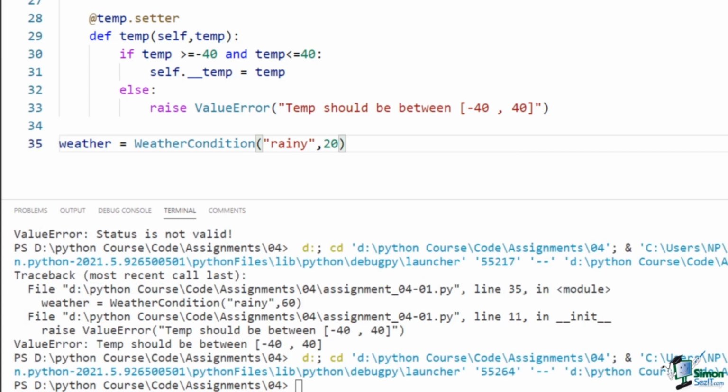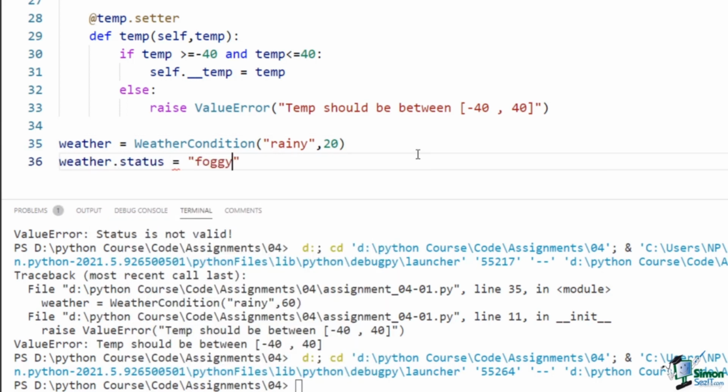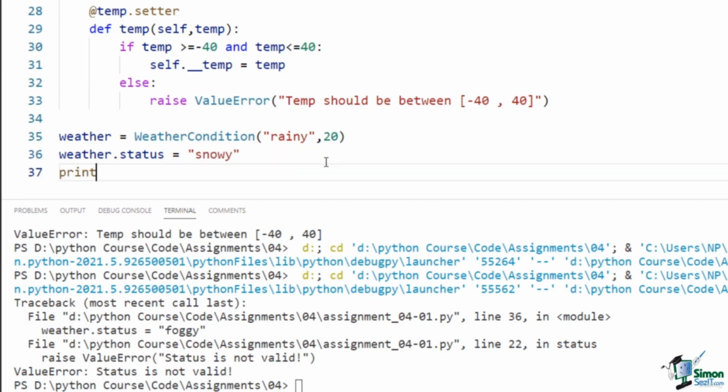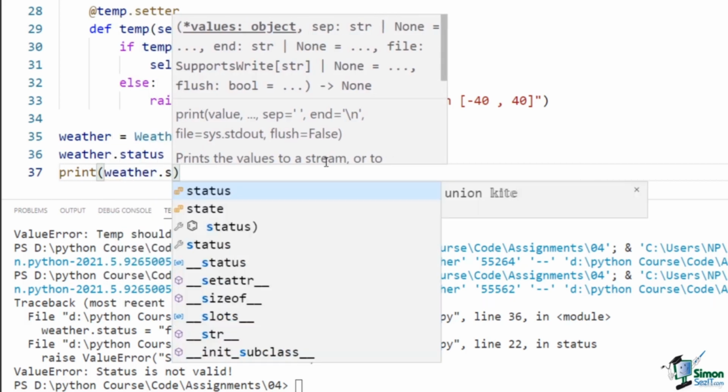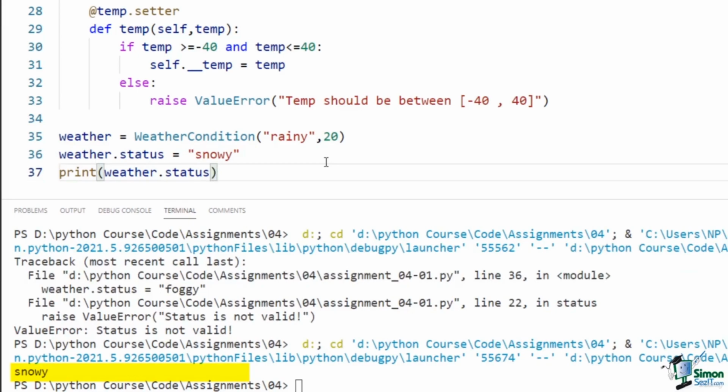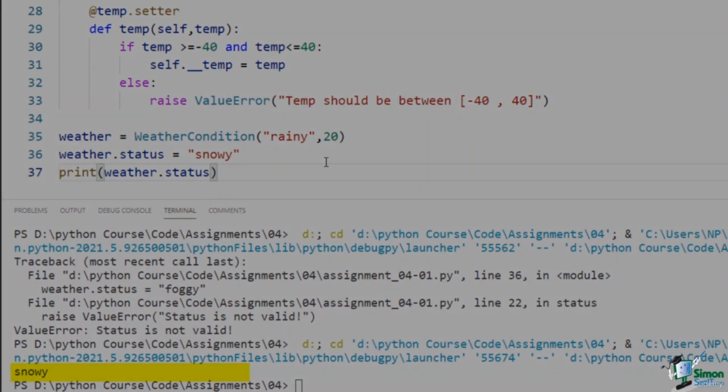Now let me change the status by saying weather.status equals foggy. And if I run the code, you see that it says status is not valid. But I can say weather.status equals snowy, and now I can print weather.status. And if I run the code, you can see that the status has changed and it is printed here.